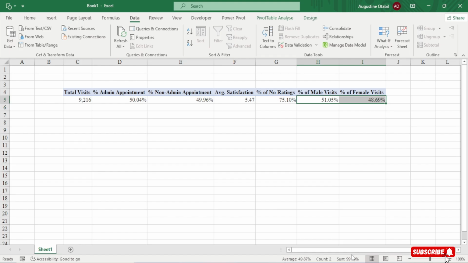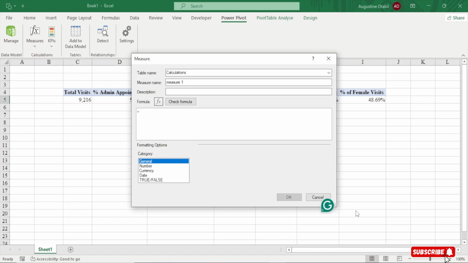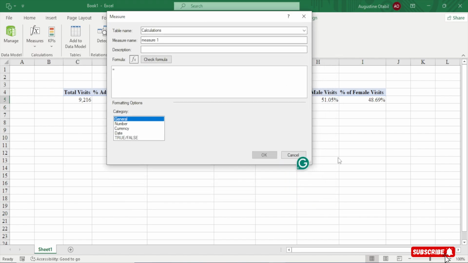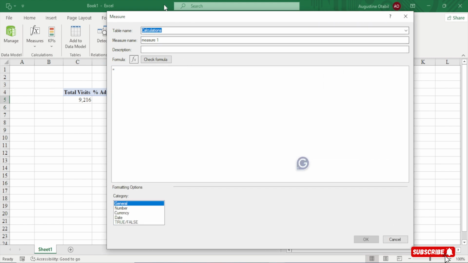So we have to write that calculation for the others too, right? So that we will get 100%. Perfect. So let's go to Power Pivot, measure, new measure. Let's bring it here. Let's extend it. I always want to extend it so that you see what I'm doing. Perfect. So the table name, you want the same thing. You want it to go to calculations.